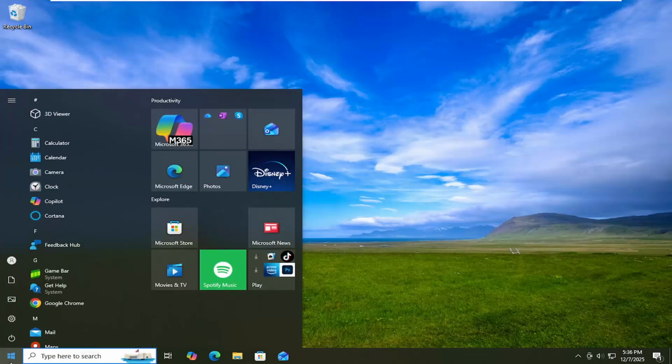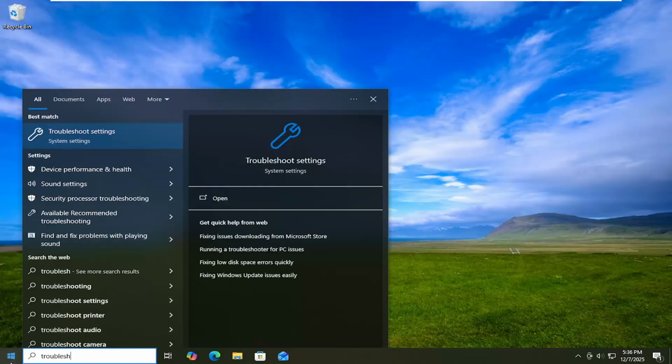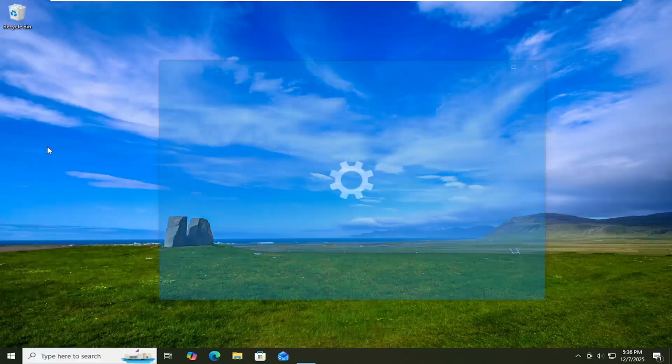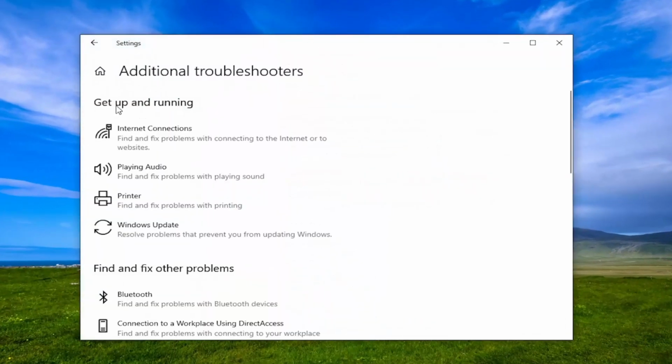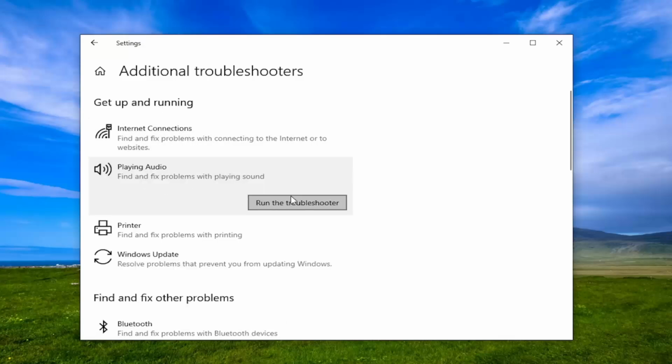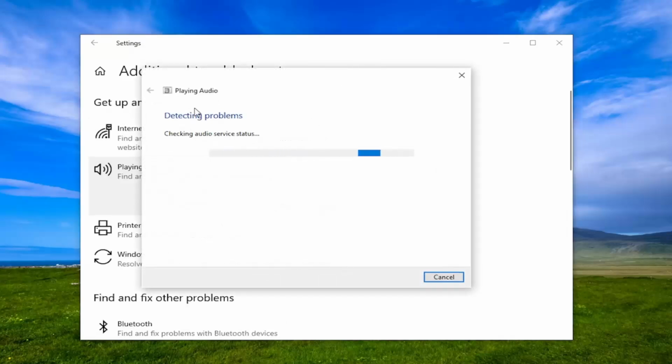So all I have to do is open up the search menu and type in troubleshoot. Best result should say troubleshoot settings. Go ahead and open that up. And then on the right side, select additional troubleshooters. And underneath get up and running, select playing audio and then run the troubleshooter. And then give this some time to run.